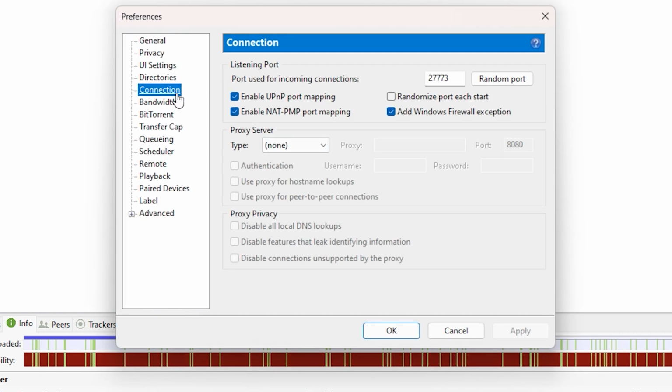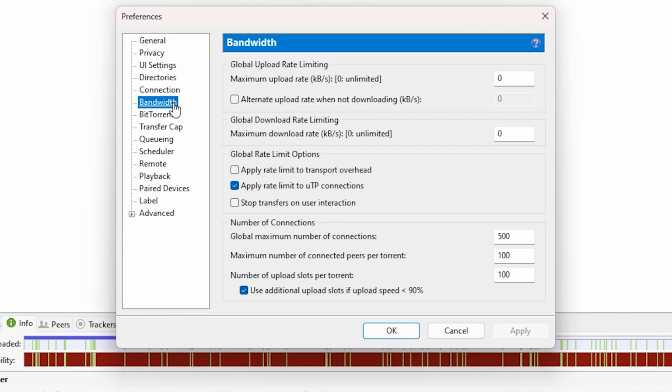Go back into your preferences and go to Bandwidth. So if you come all the way down to the bottom at Bandwidth, you'll have Global Maximum Connection. Change it to 500, as I've got, and change maximum number of connected peers per torrent to 100. That just enables you to possibly download from 100 different people, and also number of upload slots per torrent to 100. And then go ahead and click Apply.